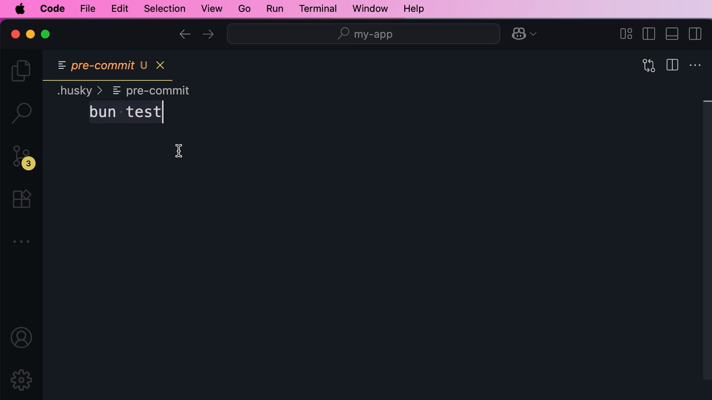So instead, we should run bun run format. But there's a problem here. With this command, we'll format our entire code base. And that means as our project gets larger, as we add more files, this operation is going to get slower.